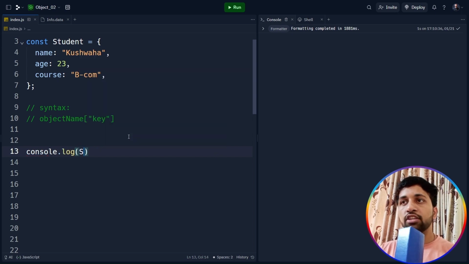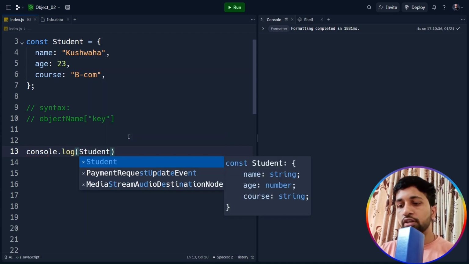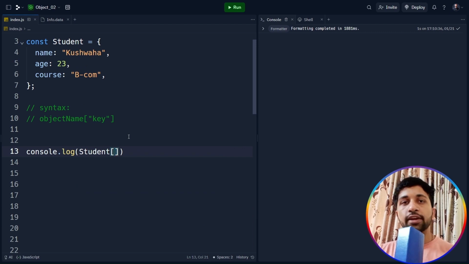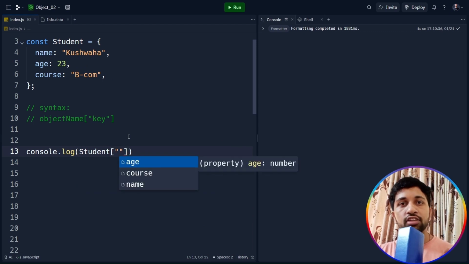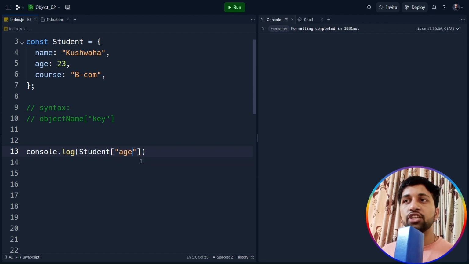Now we have to write the name of our object first, that is student, then square bracket. In the square bracket, in double quote, we have to write what? Our key name. So you are able to see I'm getting the suggestion age or name. So I just want to print the age. What is the age of student? Okay, so let's see. I'm getting 23.